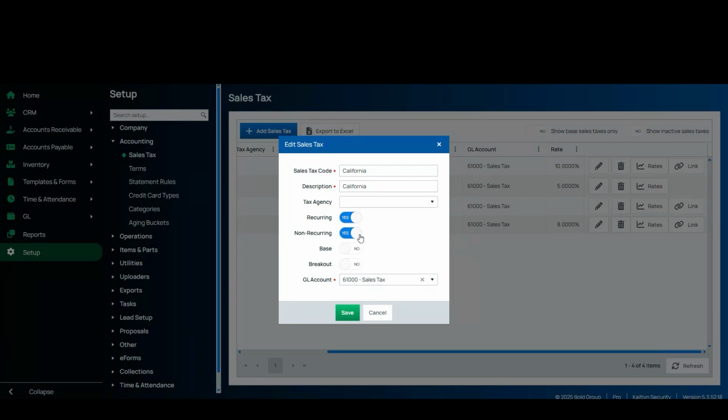Okay. A base works when you are linking different jurisdictions together. For example, state tax, county, city tax. And we'll take a look at a linking here in a second. Breakout will then, if you have more than one tax linked together, again, you're a state, you're a county, you're a city, and you want that broken out on the invoice, if you have breakout toggle to yes, that should break that out. And then you have your GL account there, your default general ledger account.